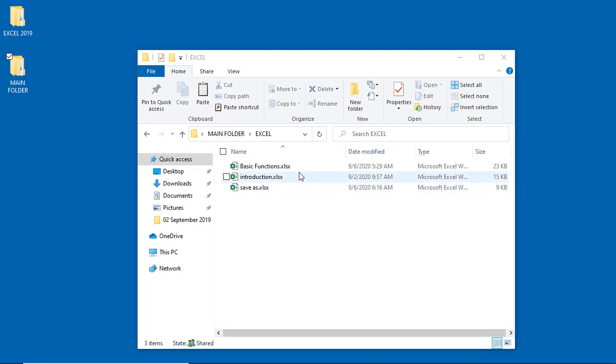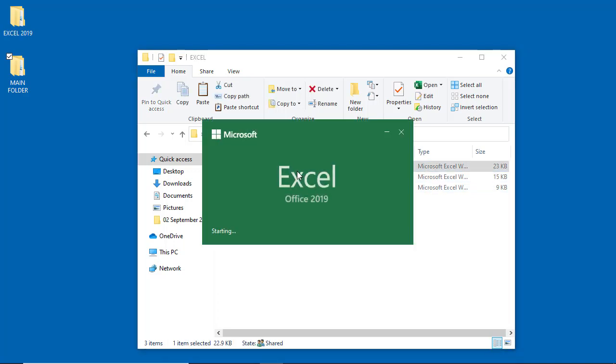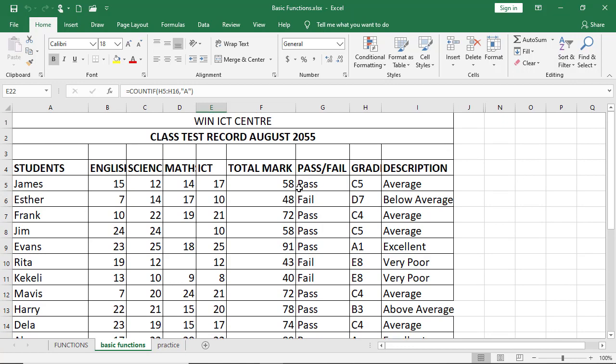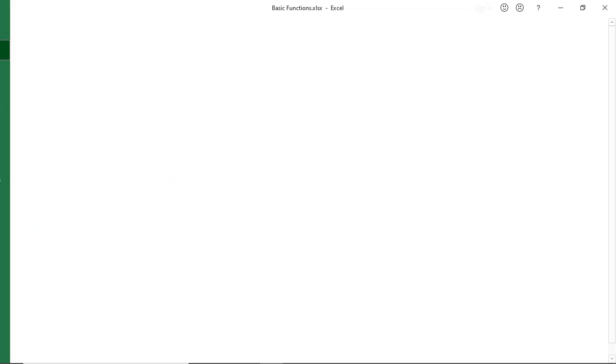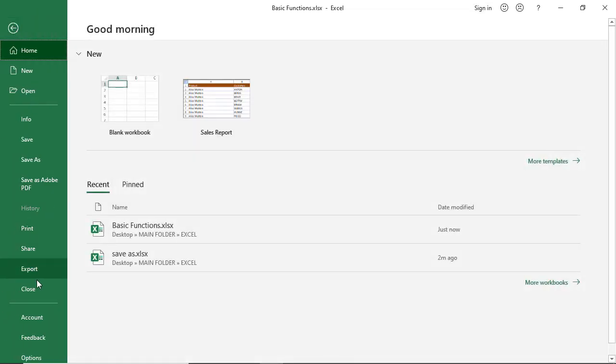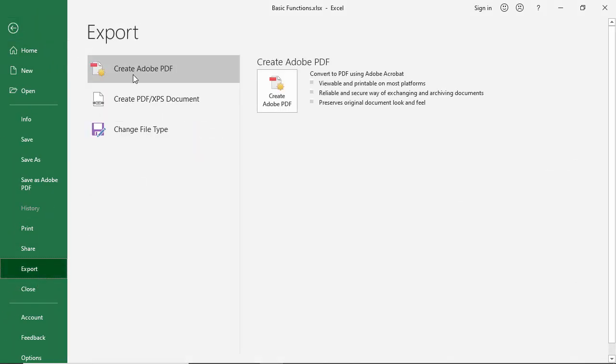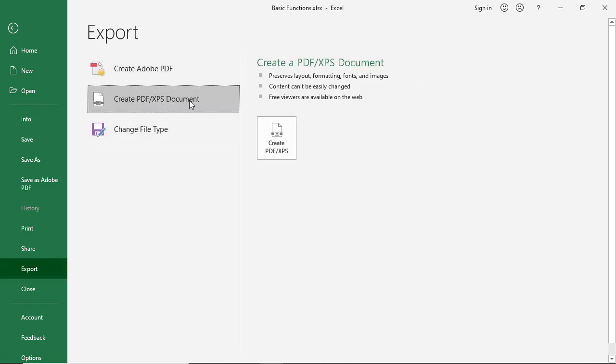I'm going to open this guy called Basic Functions. At this point, let's say I want to export this to a PDF file. I'm going to do so by going to the File button, then clicking on Export. You are not going to see Create Adobe PDF. You are never going to see this. So instead, click on Create PDF/XPS Document.